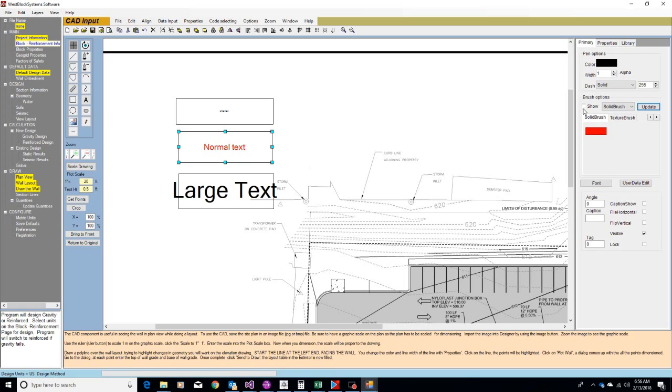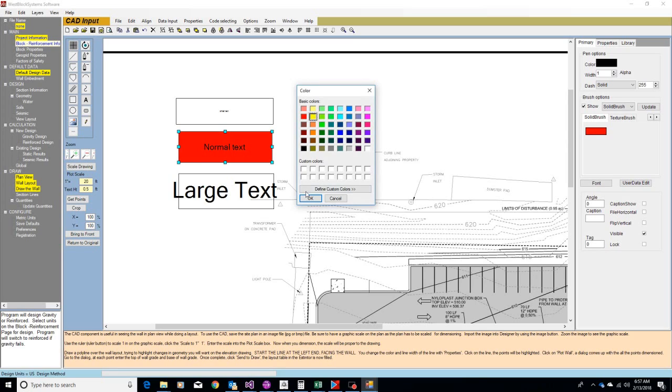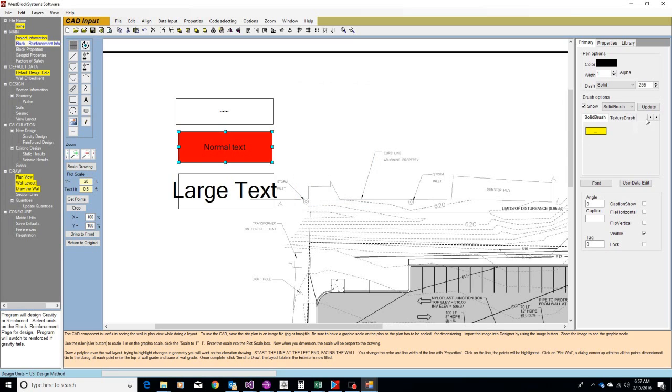If I want to put a background behind it, I can click on the show, and now the background is red. The text is black. Maybe I want to highlight it, so I'm going to do a yellow background. Update it. There we go. Easier to see on the drawing. If I move it here, it's going to hide what's behind it, so we don't get it buried in different layers.